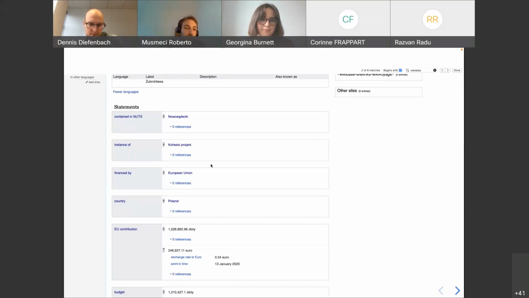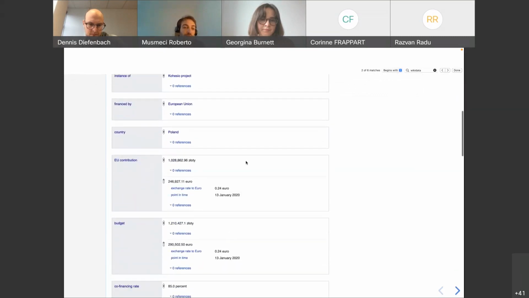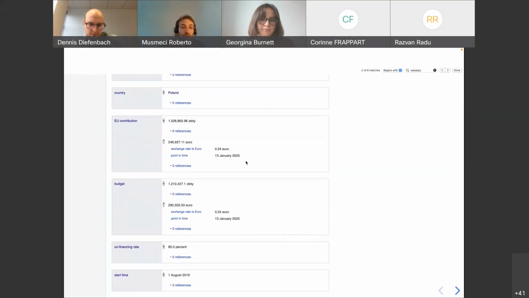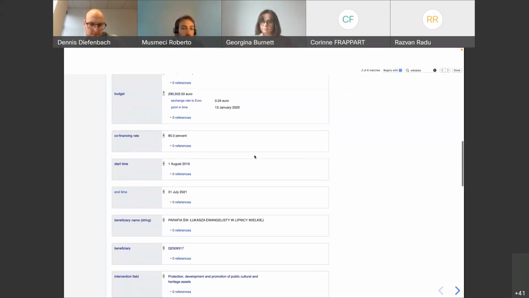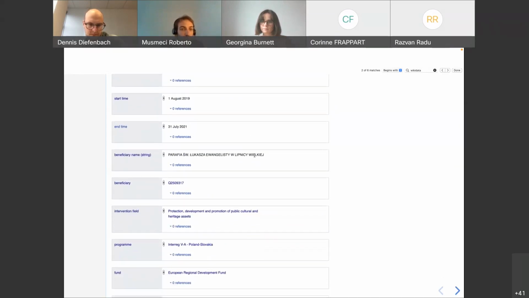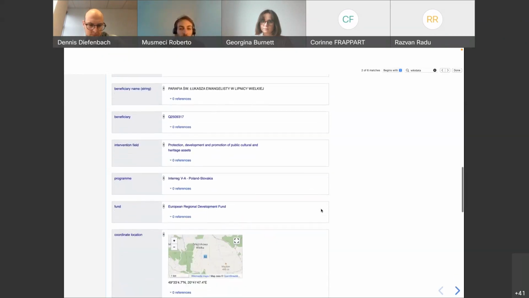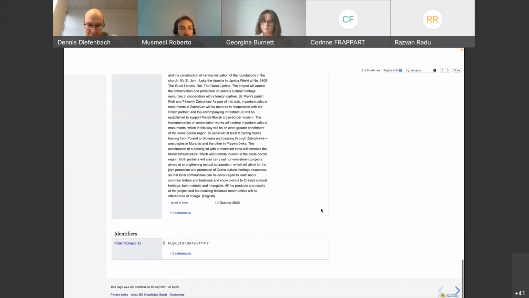We see that it's financed by the EU, that the country is Poland, and we have both the total budget and the EU contribution, both in national currency and in euros. And we can even see that there is a specific exchange rate at a specific point in time. So this allows, in a way, customization of the data modeling part. We can see that it started, for instance, in August and terminated in July after 2 years, and it has a certain beneficiary. And further down, you will see also the summary and the geographical coordinates. Okay, we can move to the next slide.